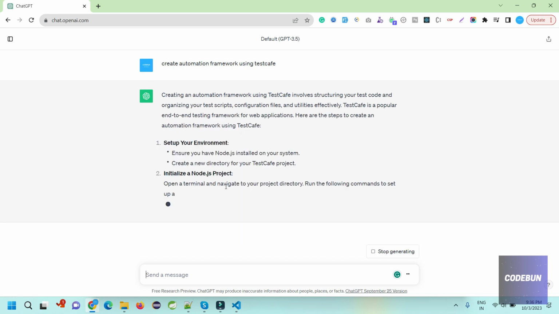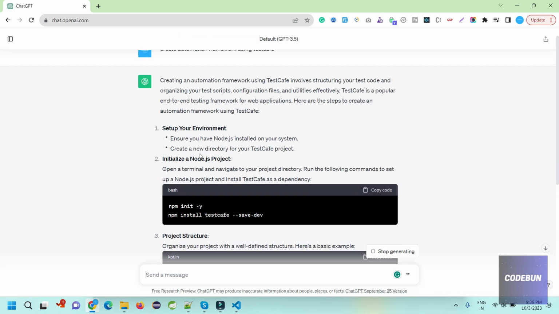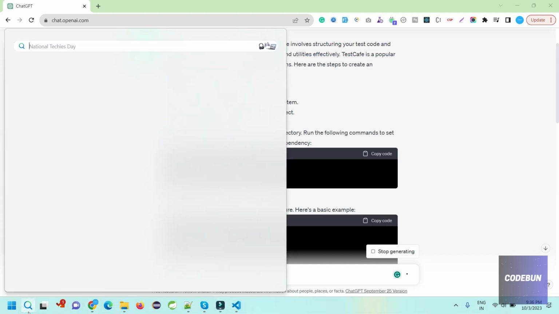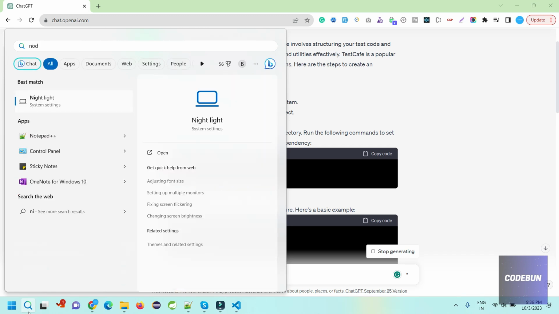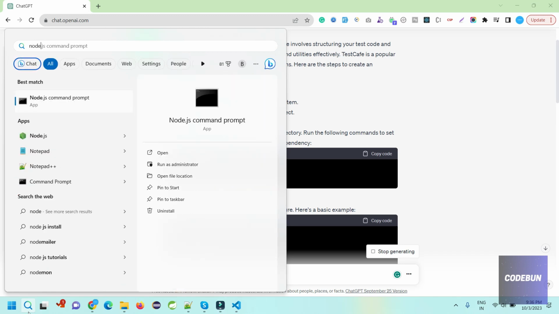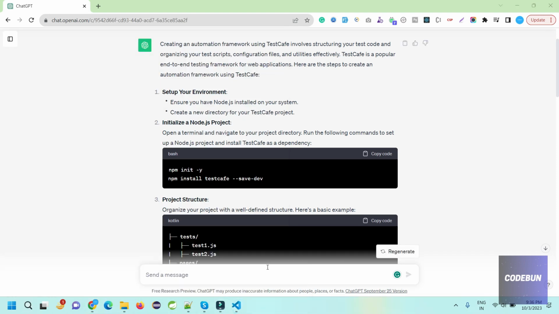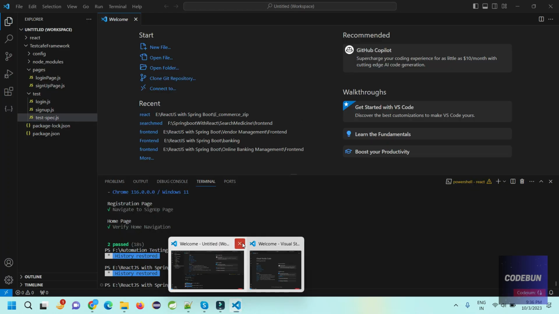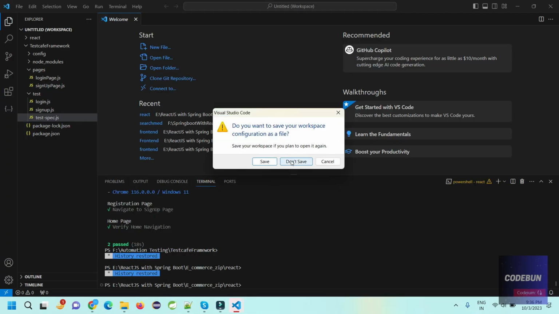So it's giving me a definition. The first step it's telling is to set up the environment and then initialize the Node.js tool. Make sure you have Node.js installed on your machine. I have it already. You can search on the internet how to install the latest version of Node.js and how to set up Visual Studio Code. Okay, I'm going to close one window over there.